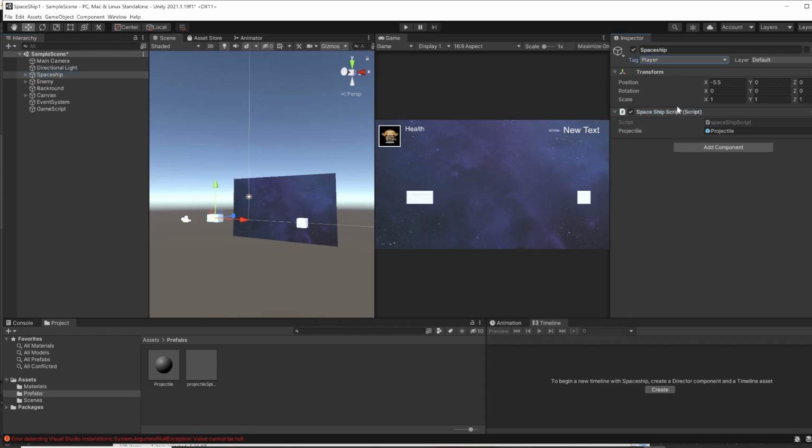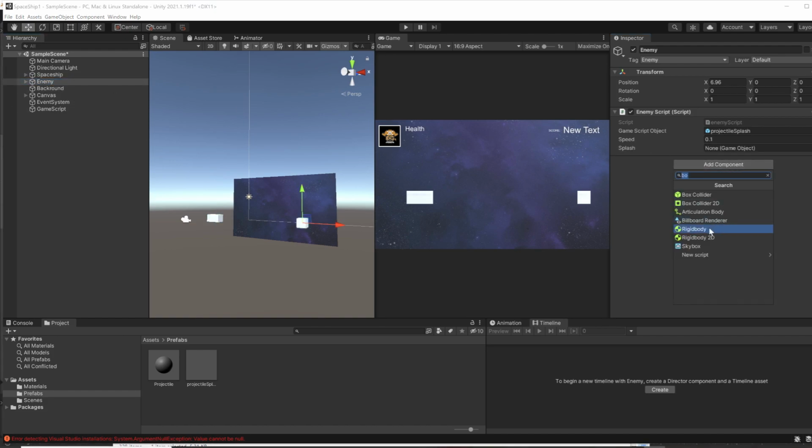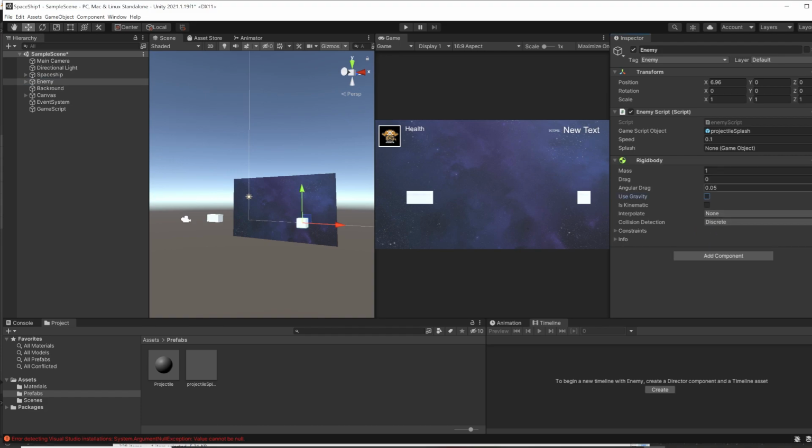Now, a couple other things. On the spaceship, we need to add a rigid body, and uncheck gravity, please. A rigid body gives it its rigid body, so it's able to interact with objects in the scene. On the enemy, let's add one here as well and take its gravity off. And so now I think we have everything set.